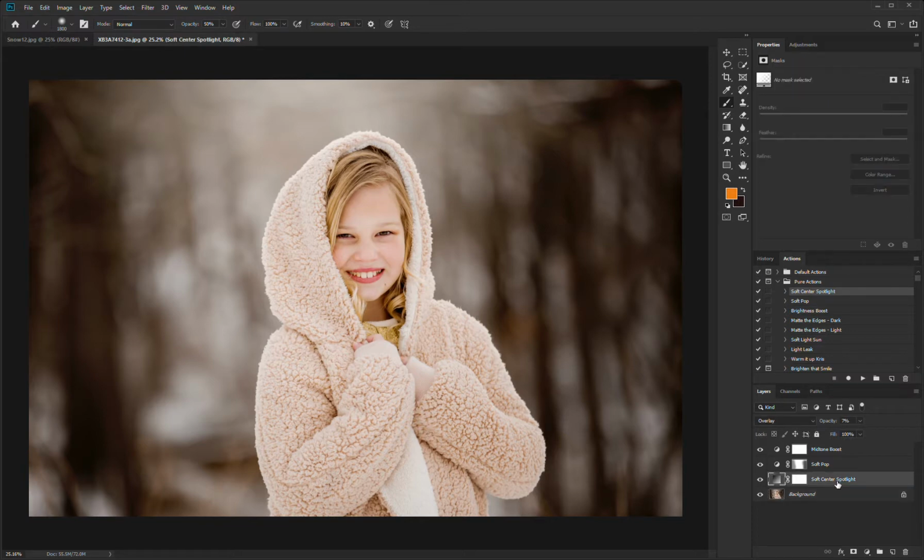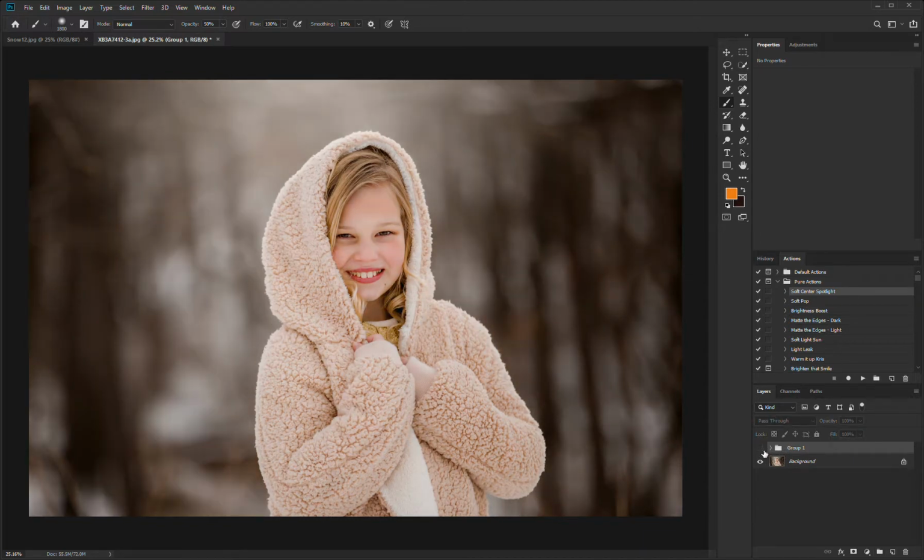So if you click that one, and then I hold down Control and click Soft Pop and then Mid-Tone Boost, and then I'm going to drag them down to this folder. It's going to group them. So then I can turn it off and on. So before I ran those actions, this is what it looked like, and then after.